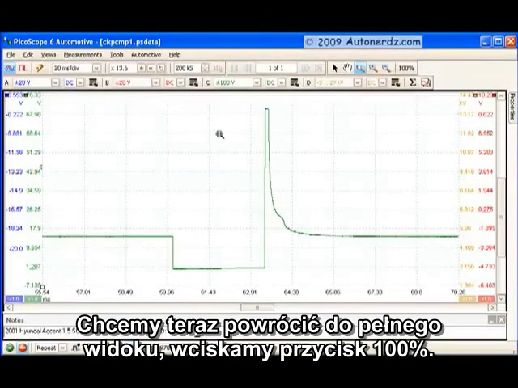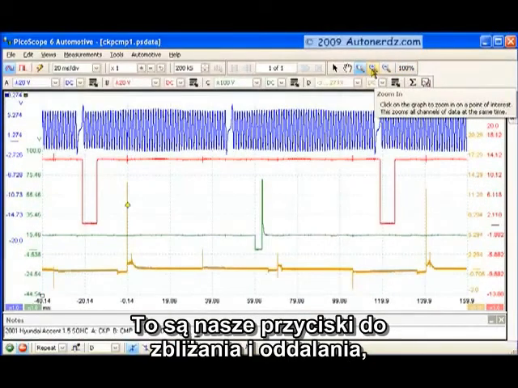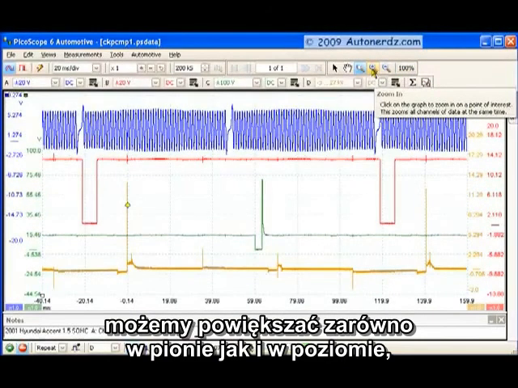And we want to go back up to full view. We simply press the 100% button. And these are your zoom in and out buttons. These zoom both horizontally and vertically.